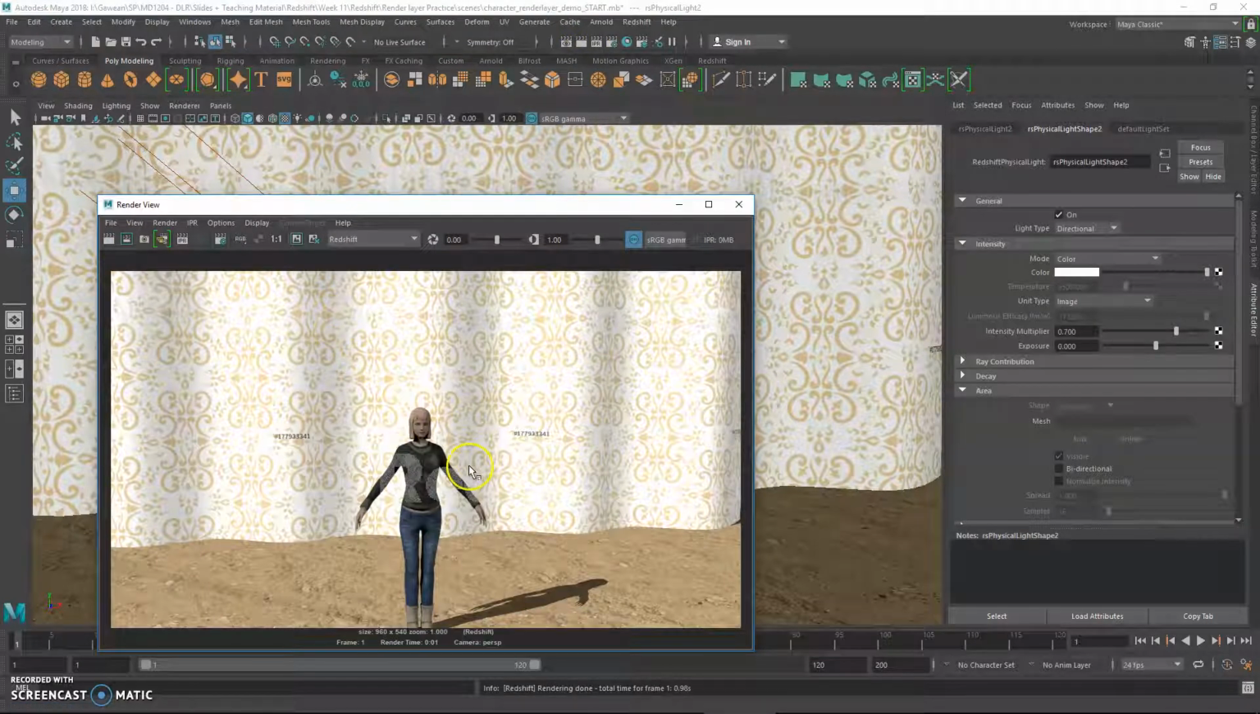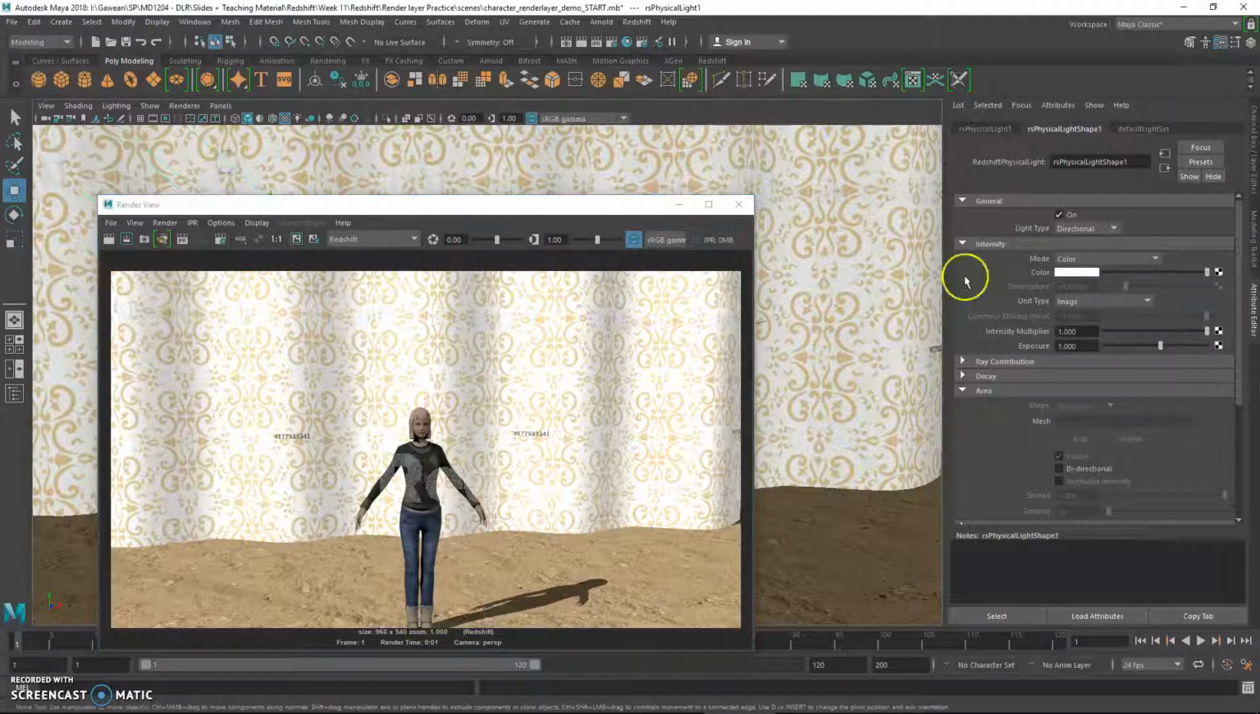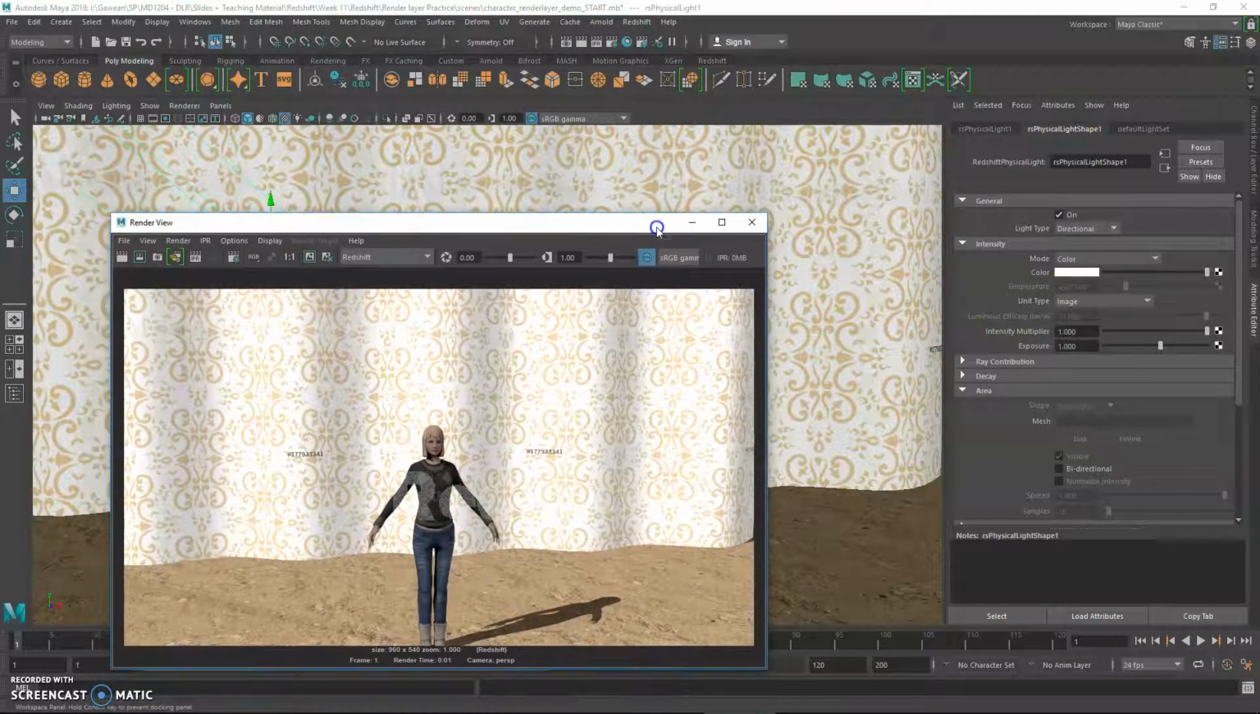Now, do you notice that I'm using the Redshift demo? I'm using the latest Redshift 2.6 from the official website, and it might have slightly different attributes. So I think the directional light now will have intensity and exposure, as previously it didn't have.